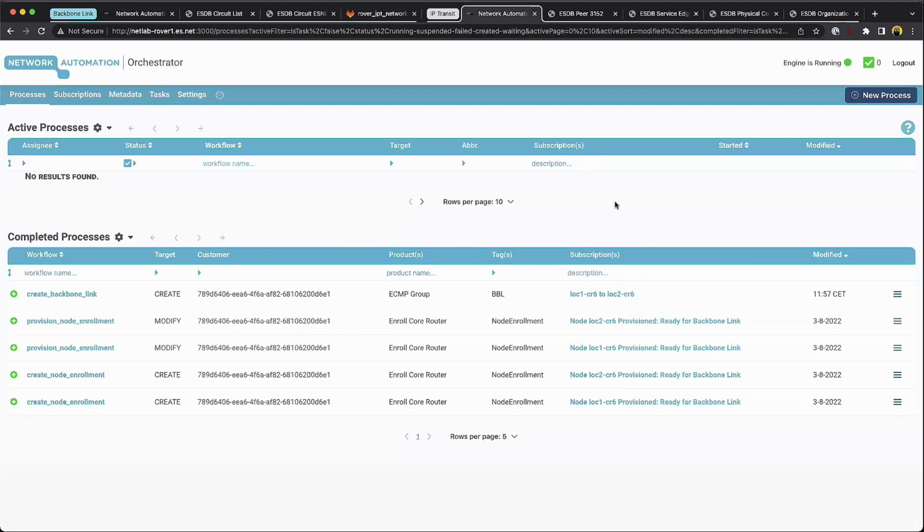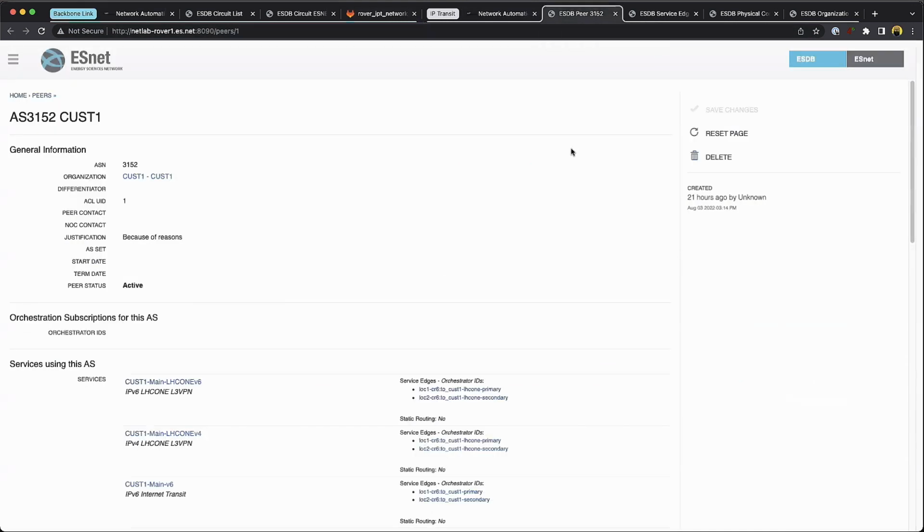All right, so let's go on over to the orchestrator. Well, before we do that, let's actually look at how this is modeled in our source of intended truth. And again, I've already pre-populated this stuff, so you don't have to watch me do data entry, because that's kind of boring.